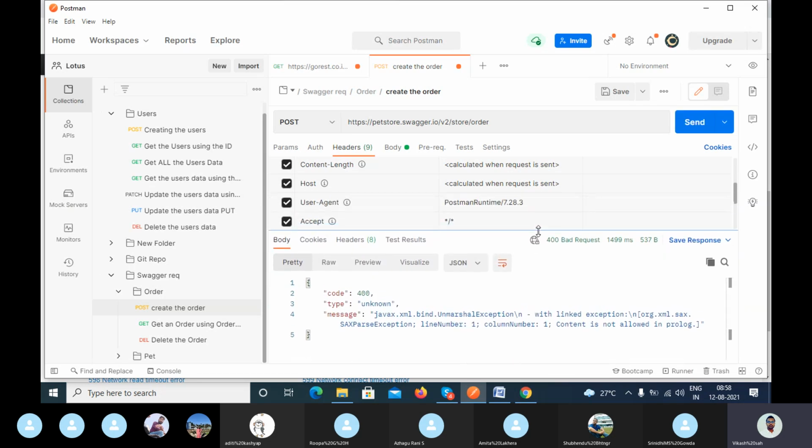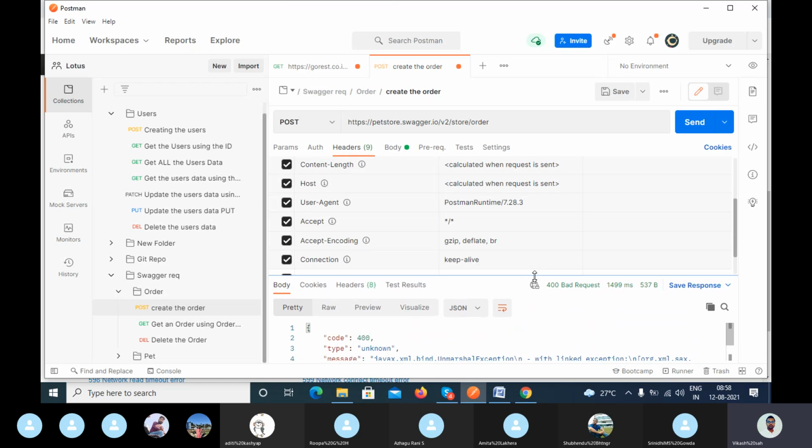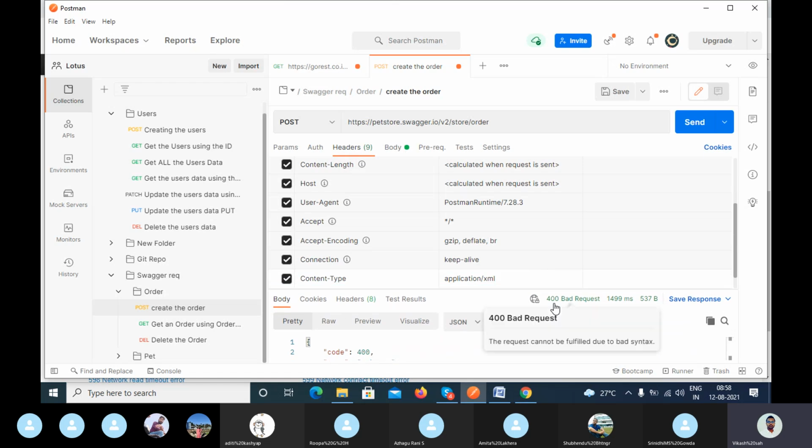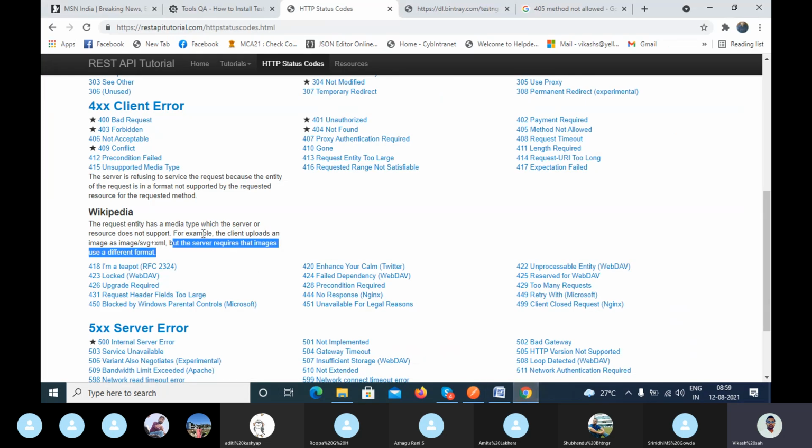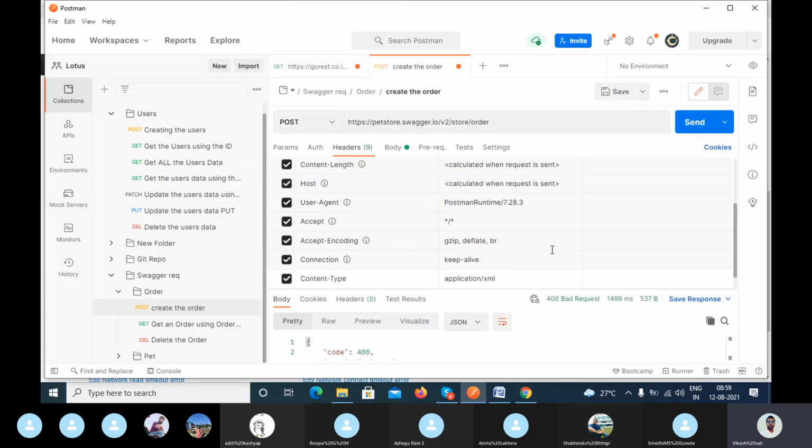So you will see an error message something like 400 bad request, right? But if in your project they have implemented 415 unsupported media type, then you will get 415 here, unsupported media type.